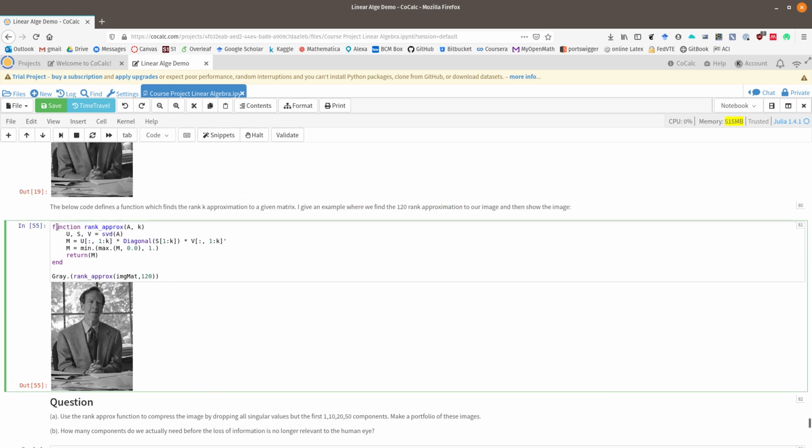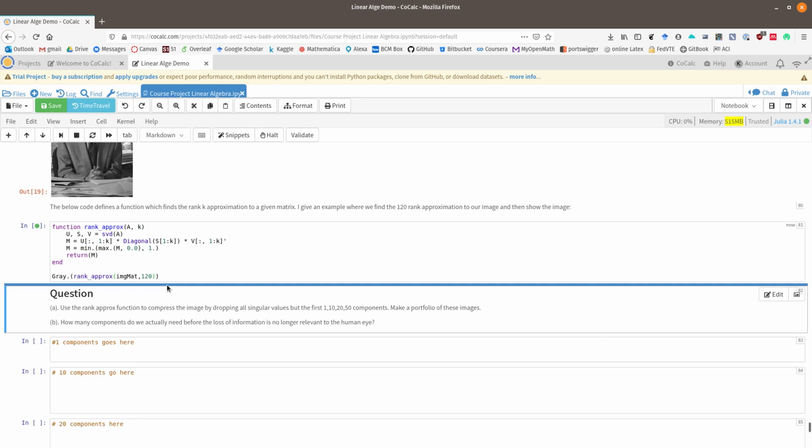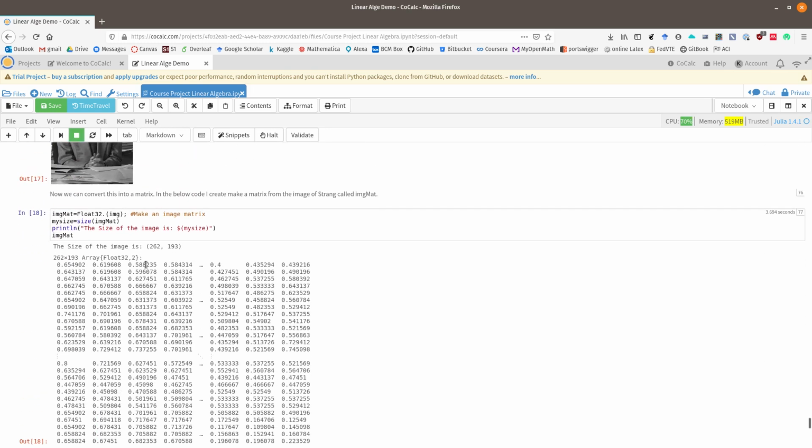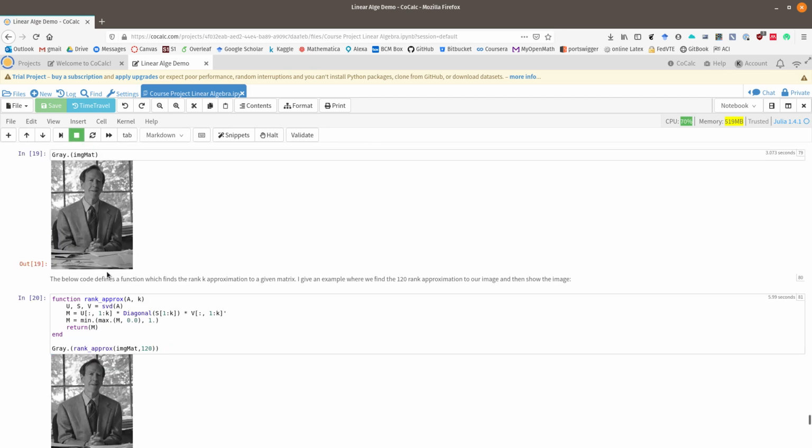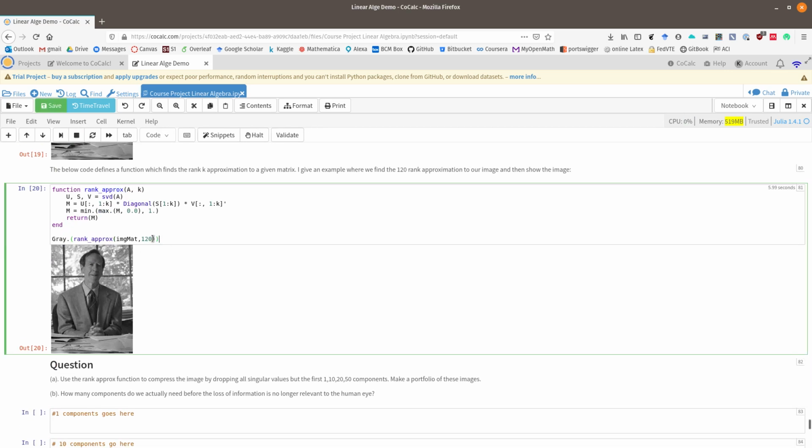And you're just going to use this function that I've written here to do it for you. Right now, it saves the first 120 components out of 193 total. 193 would be, we don't drop anything. So that's pretty much identical to the full image that we saw above. Let's do it for just 20.